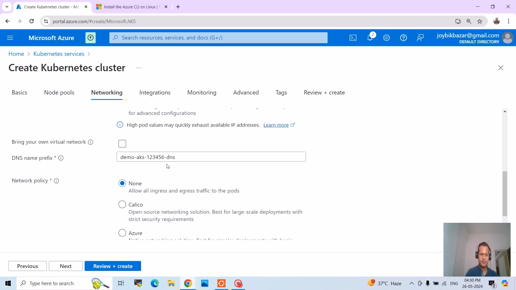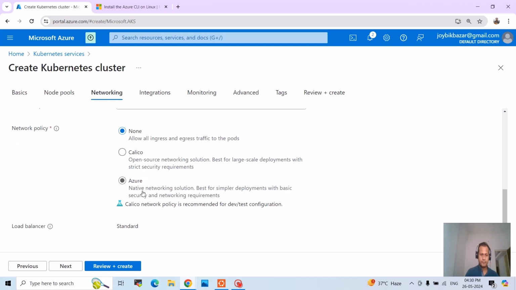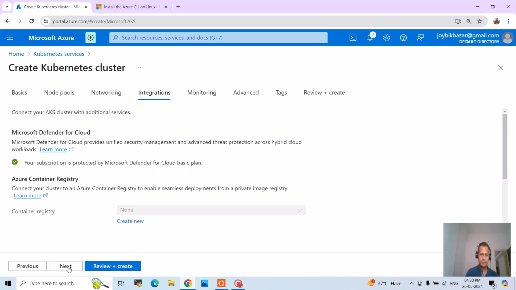So DNS name prefix, it is giving us the default. We can edit this one as well. Next is network policy. So there are three options. We can go with none, Calico, or as the last one is the Azure. So the load balancer is standard. Then we can go to the next tab.